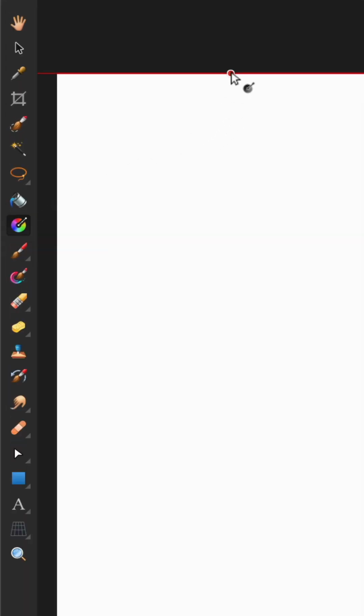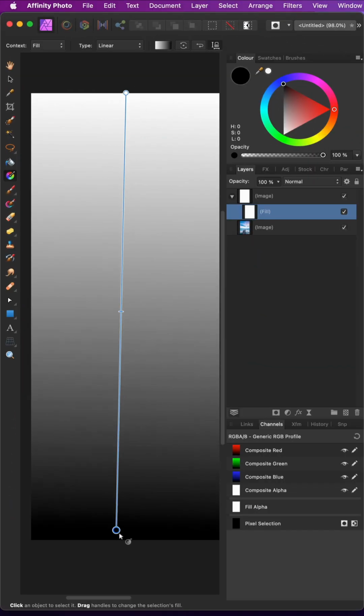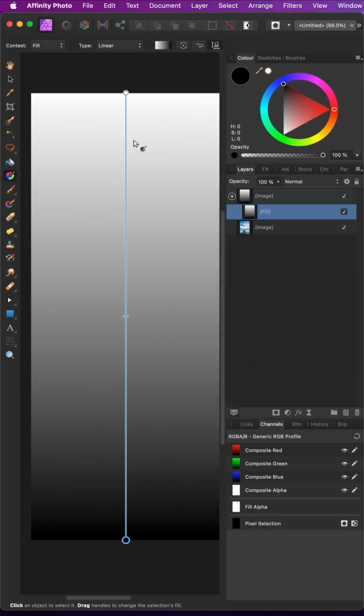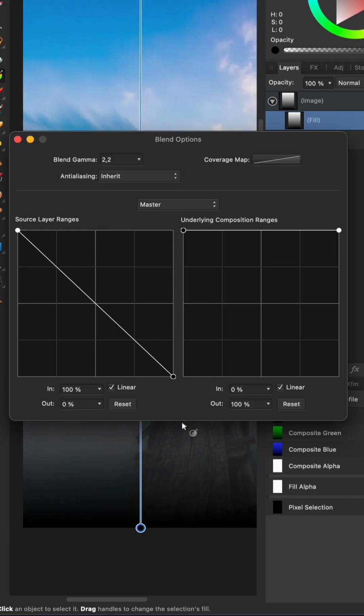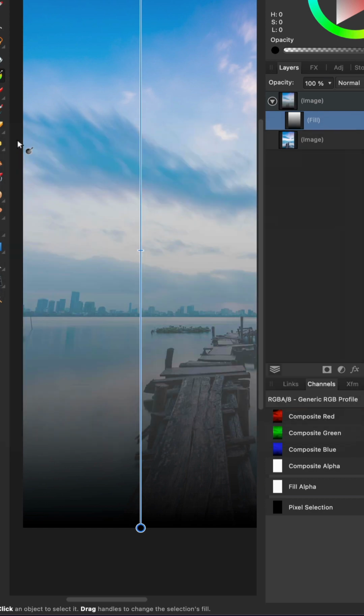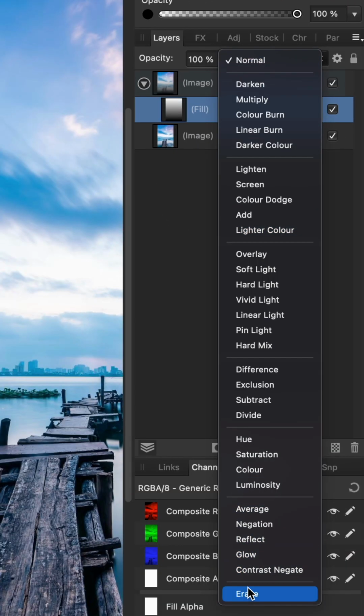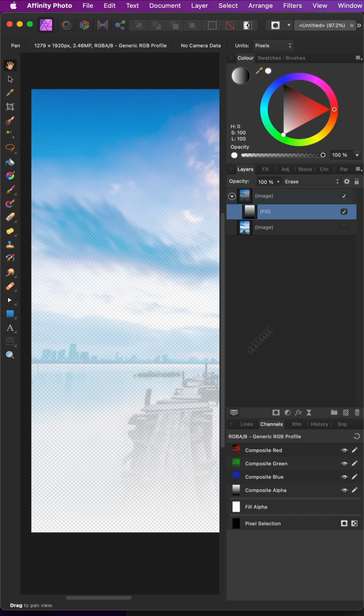Select the gradient tool and draw a vertical gradient from white to black. To make this fill layer with the gradient act like a mask, open up blend ranges and lower the highlights from the source. After the blend mode is changed to erase, it will act like a mask.